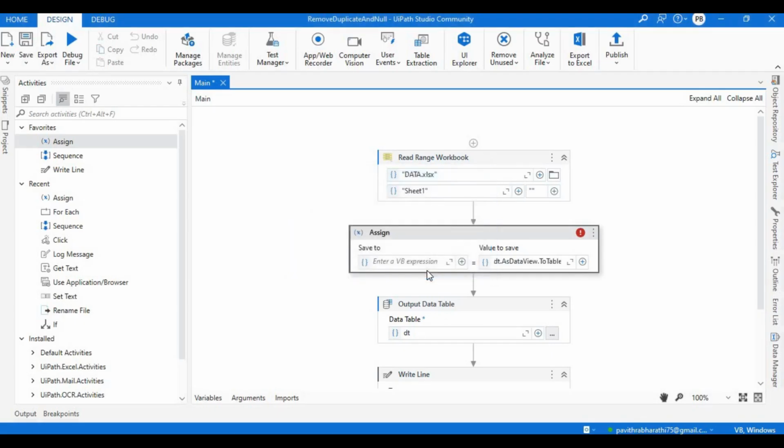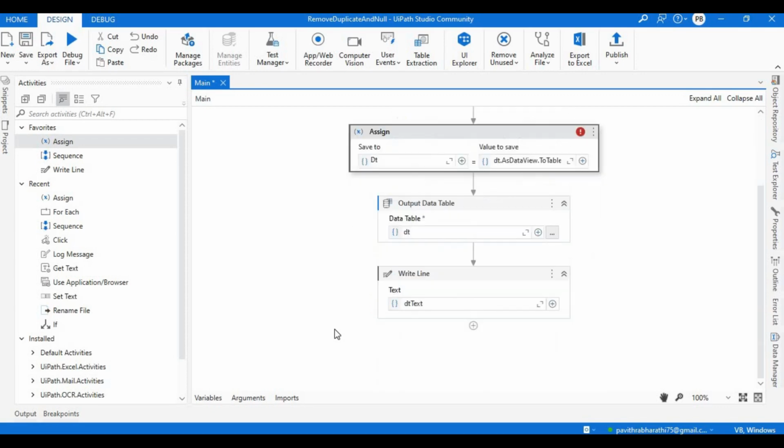So this is done. Now what I'll be doing? I'll just assign it to DT itself. Okay. Now by doing this, what is going to happen? It will remove all the duplicates and keep only the unique. If you keep the true as false, then you will get whatever records are there in the Excel.